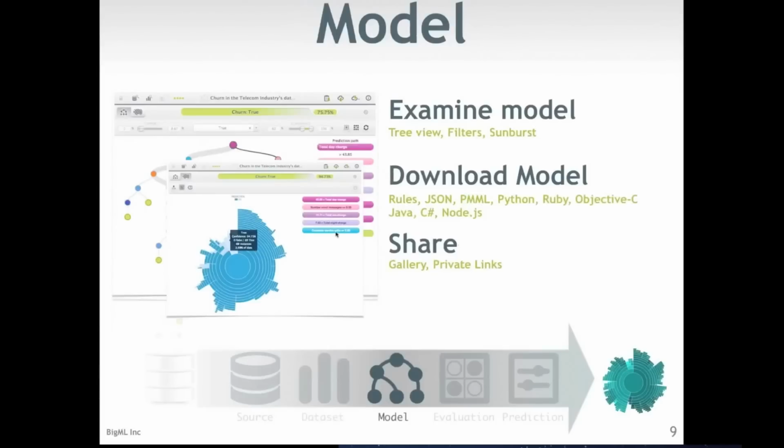Once the model is built, you can begin gleaning insights directly from the tree view. This is a major strength of BigML. Decision trees are easy to understand, and BigML provides a beautiful visualization of the tree. You can also use filters to narrow down the search to specific outcomes, rare events, common events, or even filter by the confidence of the model. Another feature exclusive to BigML is the sunburst view, which provides a quick and informative overview of the entire model.